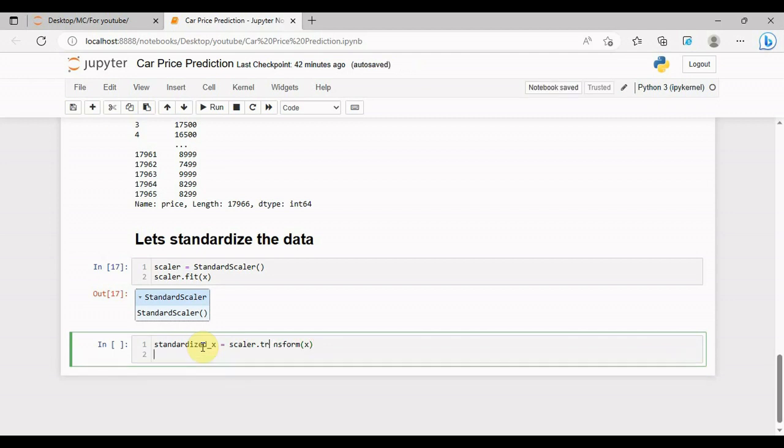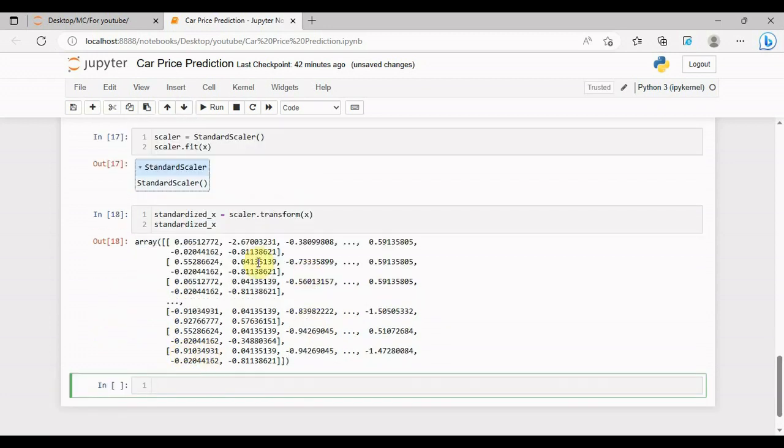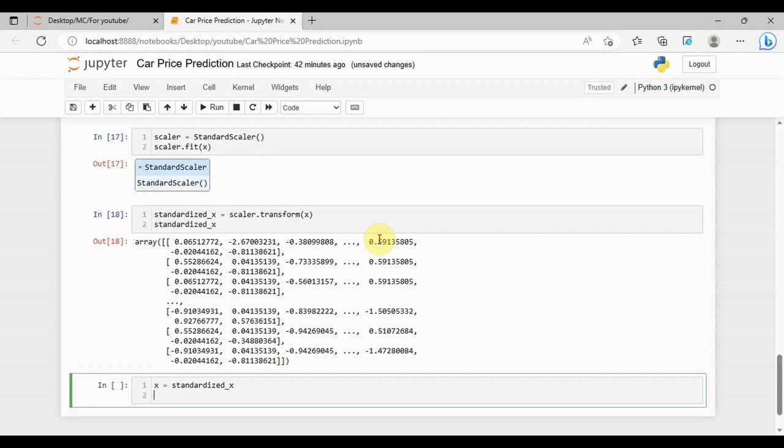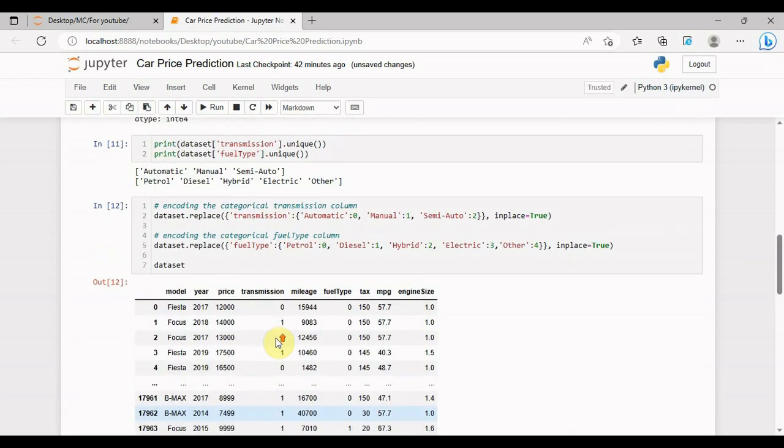Now let's look at our standardized X. Let me just copy this. Let's run that. And you see our data has been standardized. It's been put into a similar range. So now let's reassign this to our X. And the Y, we don't need to reassign it, but let's just do it again. And we said this was the price column. And let's run that.